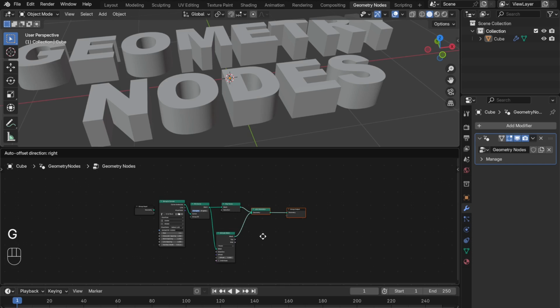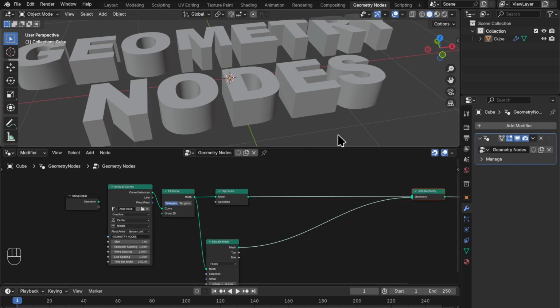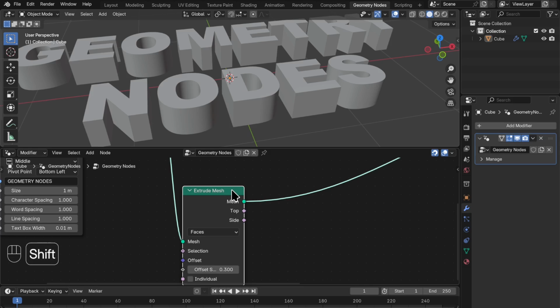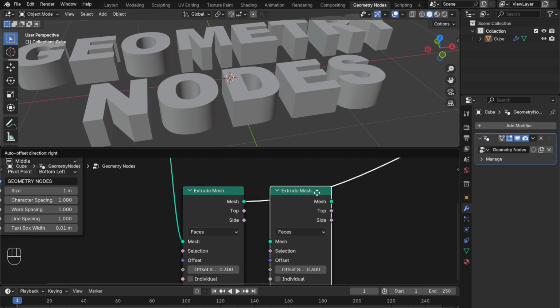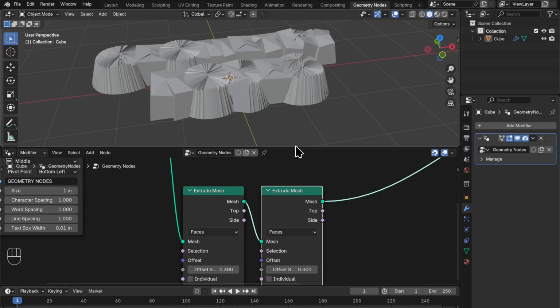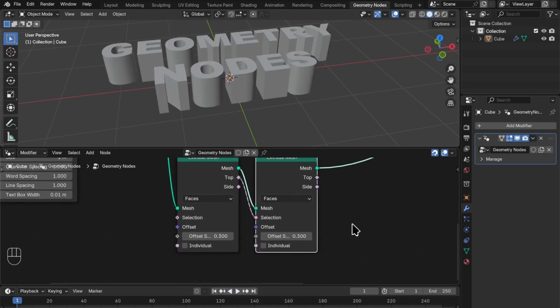Next, let's bevel the text to get better reflections. Since Geometry Nodes doesn't have a bevel node, we'll use a little trick. Duplicate the extrude mesh node and place it after the first one. Take the top output from the first extrude and plug it into the selection of the second. Change the offset to 0.03.